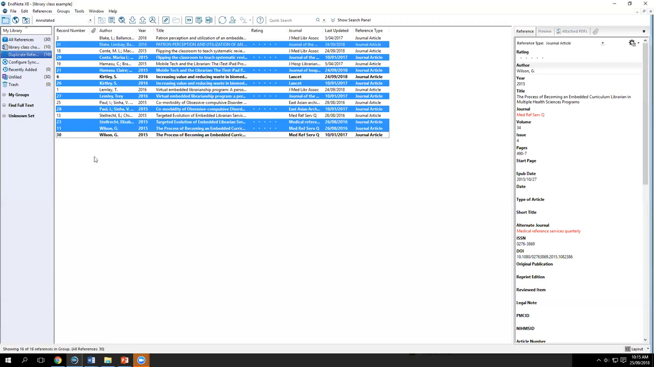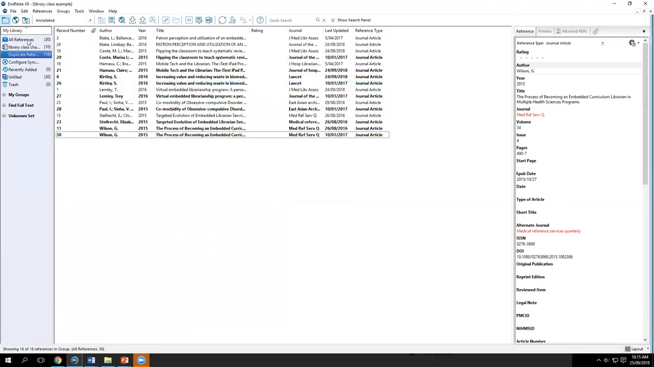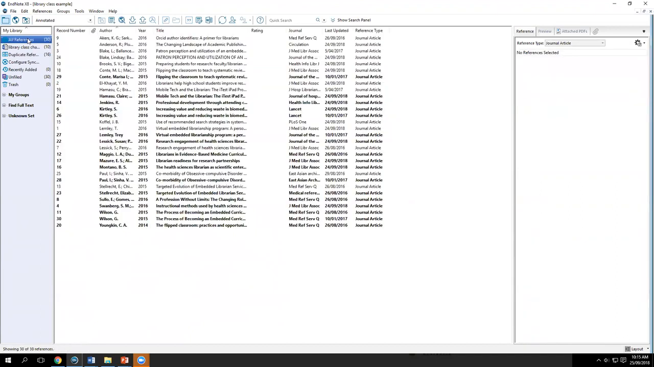You can then drag and drop that information into the trash. Alternatively, you can right-click and choose Move References to Trash, and then you'll just be left with those that are unhighlighted. I'm not going to do that today because of something I'm doing later on, but that's how you can get rid of duplicates from your library. I'm just going back into the All References list.